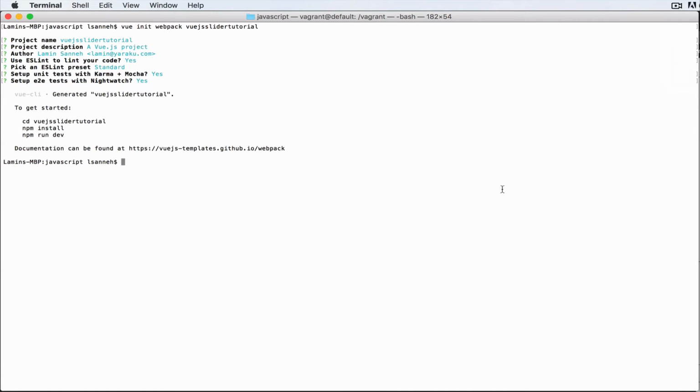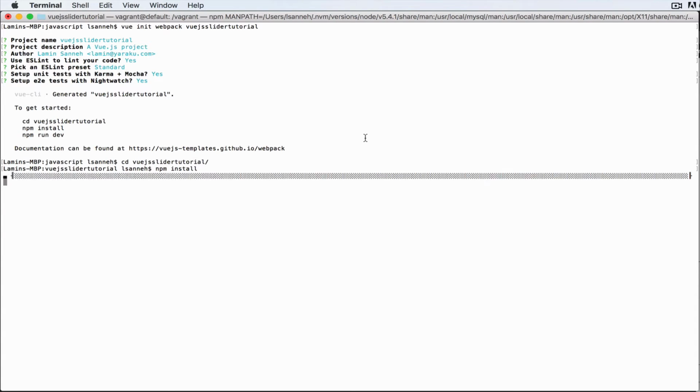Okay, so I'll press enter, and that will go ahead and bootstrap our project. Now that the new template has been downloaded and the project has been created for us, we have to go inside our project folder. So do cd and then vuejs slider tutorial. Then one thing you have to do is npm install. That will install the npm dependencies. I'll press enter and we'll let that finish.